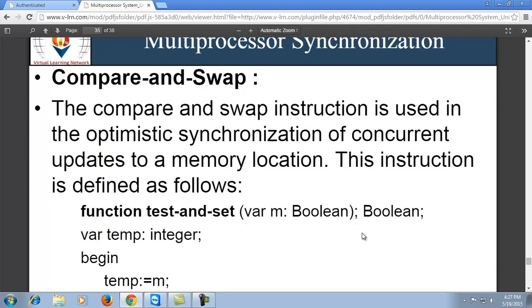The compare and swap instruction is used in the optimistic synchronization of concurrent updates, in which every update can be accessible and able to swap, exchange and replace with the new information in the system.